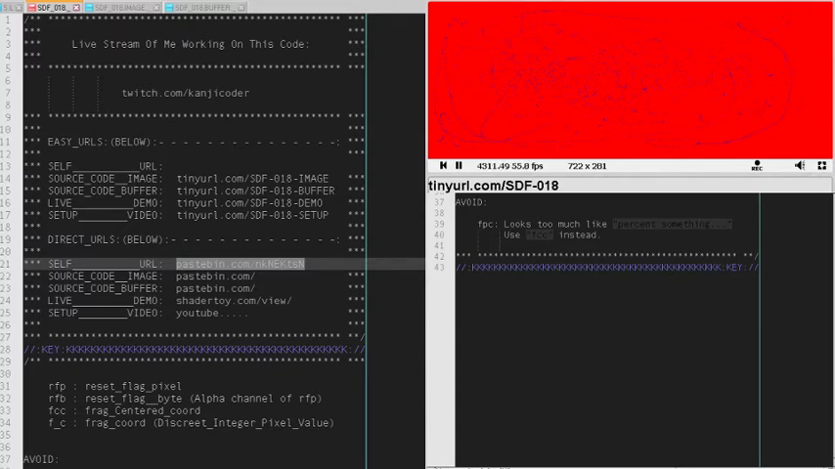So www.tinyurl.com, and we're going to take this SDF18, we're going to go to tinyurl.com, we're going to enter that, and that's not the correct URL. What the? Let me refresh. So, copy. Sometimes my clipboard does weird things. Oh, I see. Okay, in tinyurl, I'm going to say SDF-018. Okay, so now we have that set up.